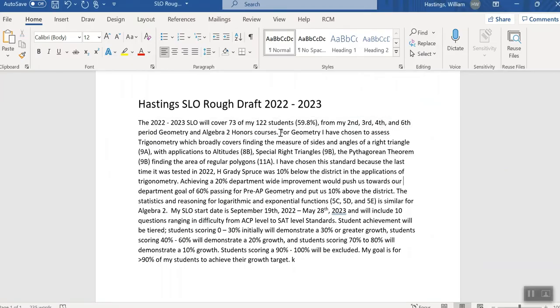So I went something along the lines of this. For geometry, I've chosen to assess trigonometry, which broadly covers finding the measure of the sides and angles of a right triangle, with applications to altitudes, special right triangles, and the Pythagorean theorem. Finding the area of regular polygons. I've chosen this standard because the last time it was tested in 2022, H grade Spruce was 10% below the district in the applications of the trigonometry. So it wasn't necessarily the trigonometry itself, but it was with the applications of altitudes, the special right triangles, and the Pythagorean theorem. Okay? And here's my goal.